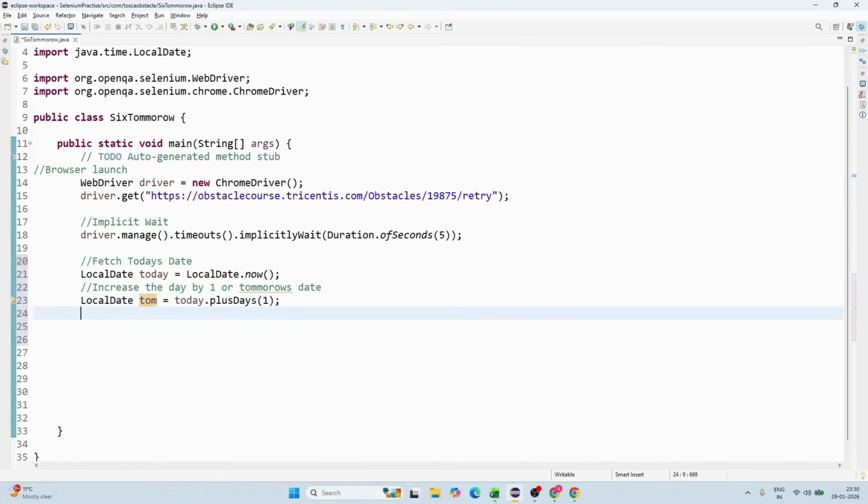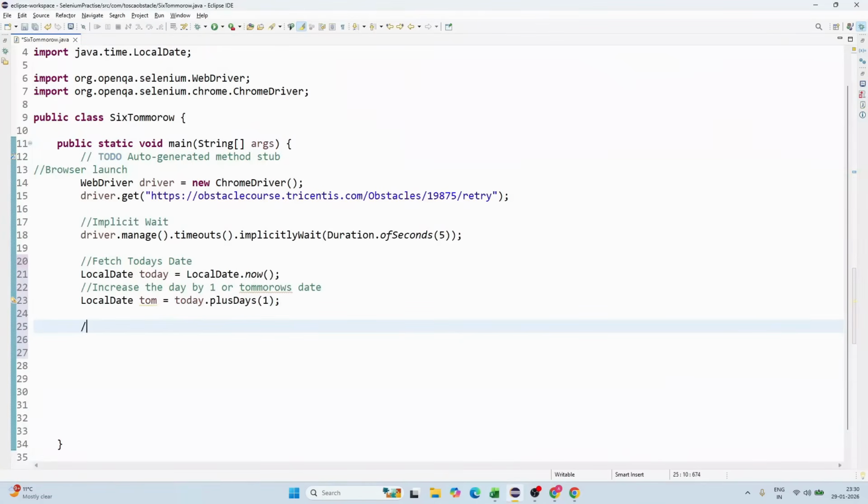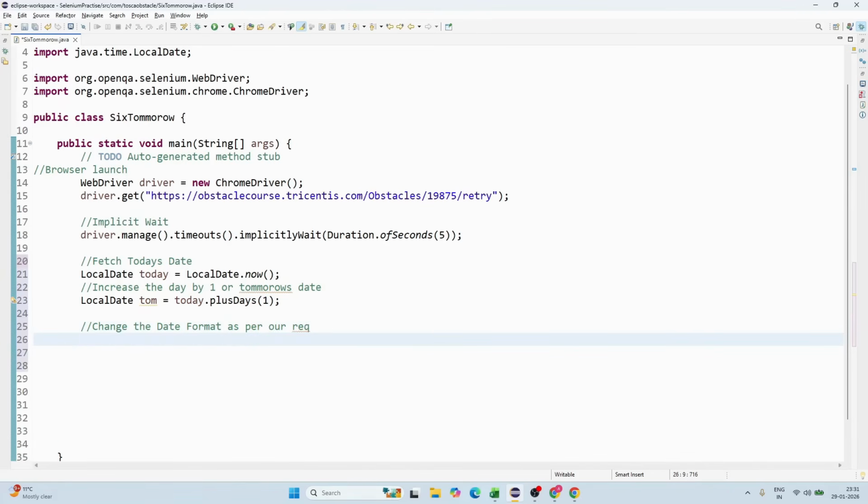Now the next job is to understand how we can change the format. So let's understand that. Change the date format as per our requirement. Okay. So in case of Java, we have a class called DateTimeFormatter. This is what we have to use. Now you can write whatever you want here. So let me write formatter.